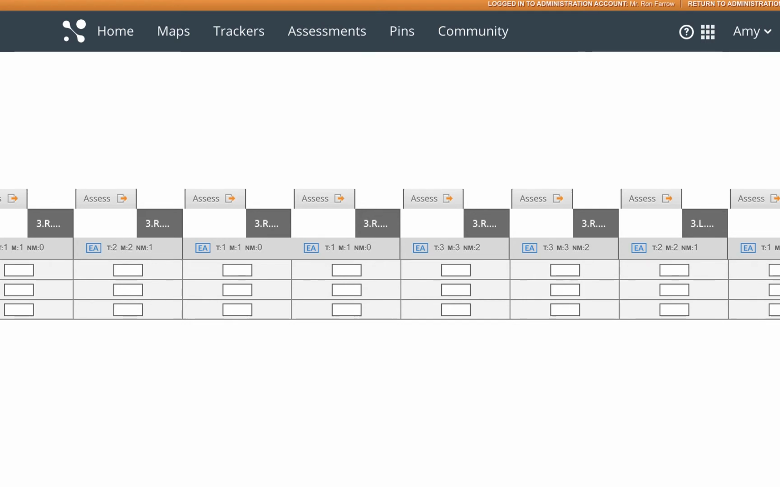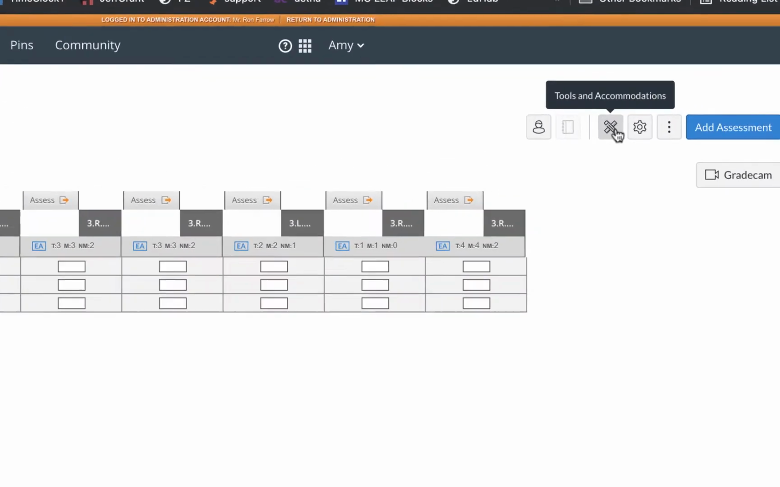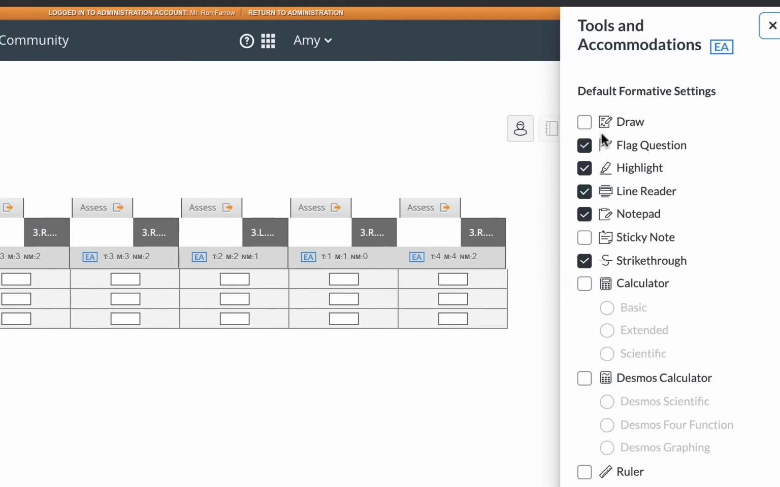Now, before I give my very first assessment, each assessment in Mastery Connect has some online tools similar to what you see on the map in EOC. And I can select some default tools so that they'll always be available for any of my assessments. And then the rest of them I can set on an assessment by assessment basis depending on if they need them or not. To do that, I'm going to go up here to Tools and Accommodations.